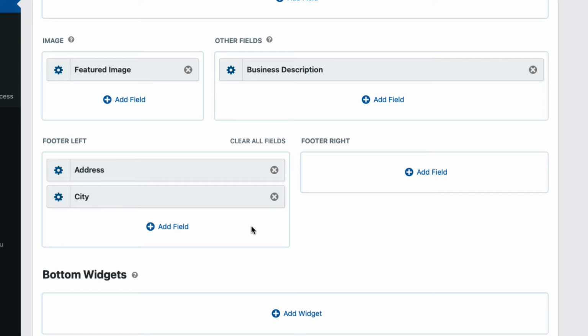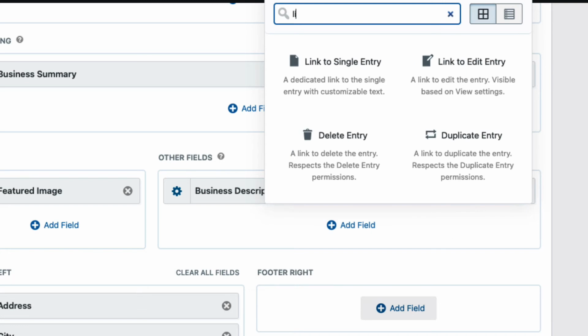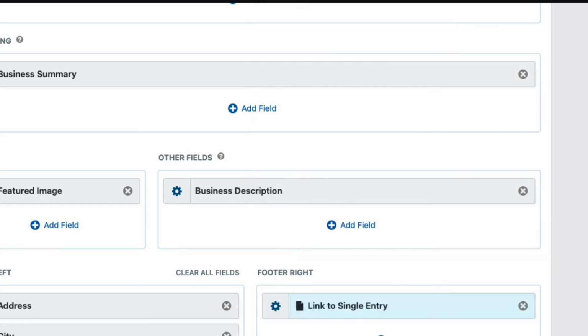Alright, so the final thing left to do is add a link to the single entry page. This will allow users to click through and view more information about a specific entry. So to do that, we'll head over here to the footer right section, click the plus add field button, and now all we need to do is search for link to single entry. There it pops up, and we'll add that to our view. Okay, so now that will add a dedicated link in the right footer to the single entry page.